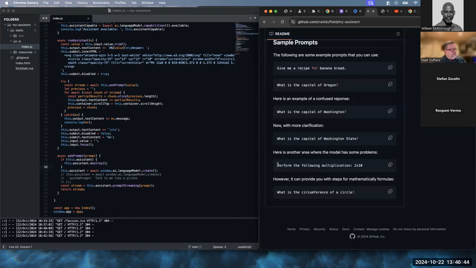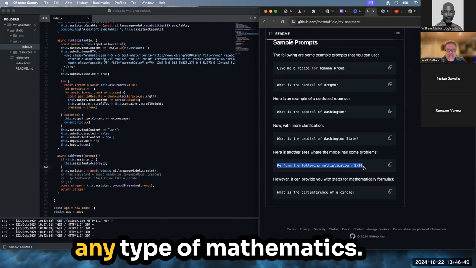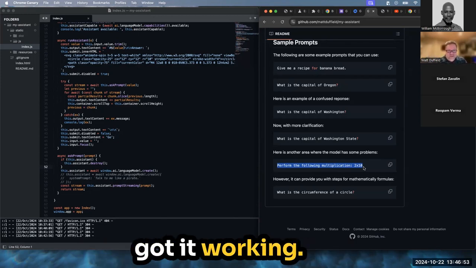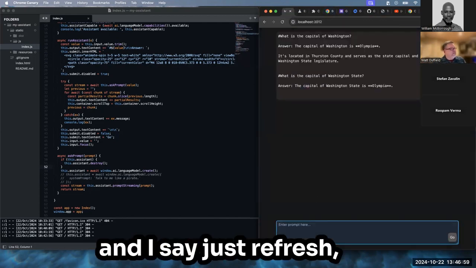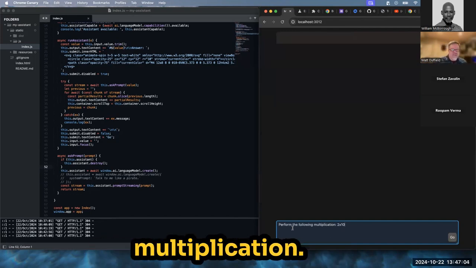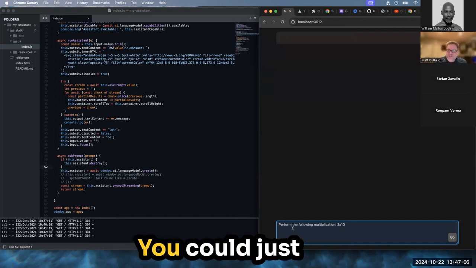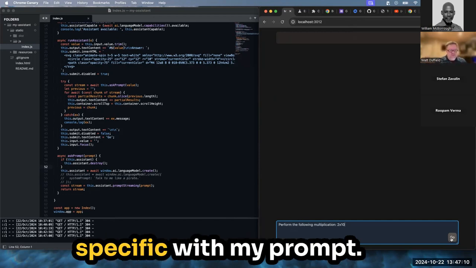Yes. So this model is meant for text. It is not meant for doing any type of mathematics. Oh, great. I'm glad that you got it working, Rupam. So if I ask this question and I say, just refresh, perform the following multiplication. In fact, you wouldn't even need to do that with ChatGPT. You could just do 2 times 10. But I'm trying to be specific with my prompt.